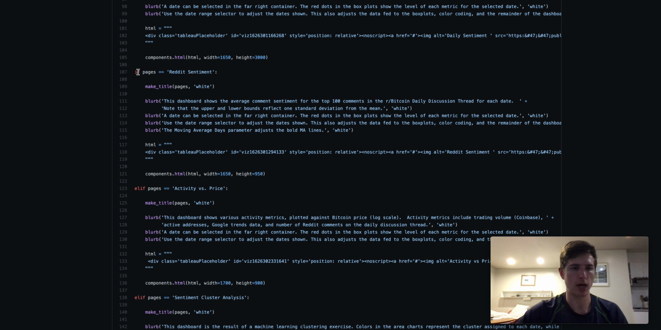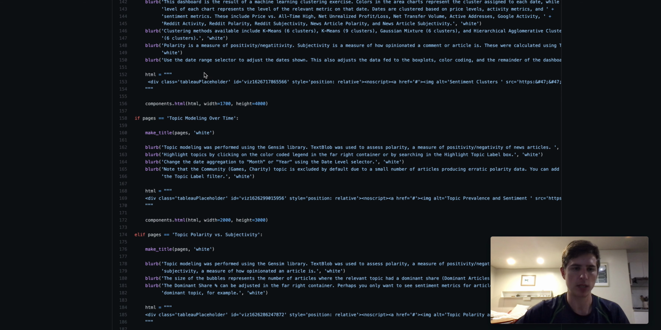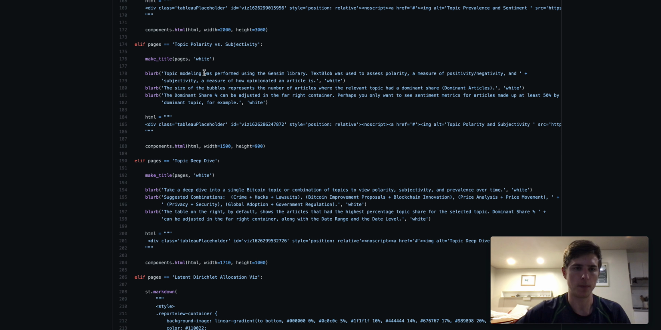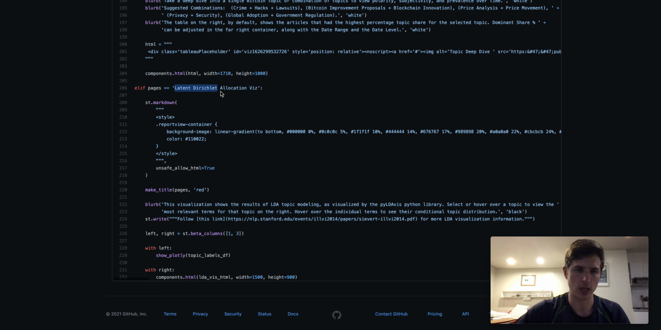So you can see here I've got an if statement for if pages is equal to all of these other potential web pages within the drop-down menu, the last one being the LDA visualization, and that's all there is to it.